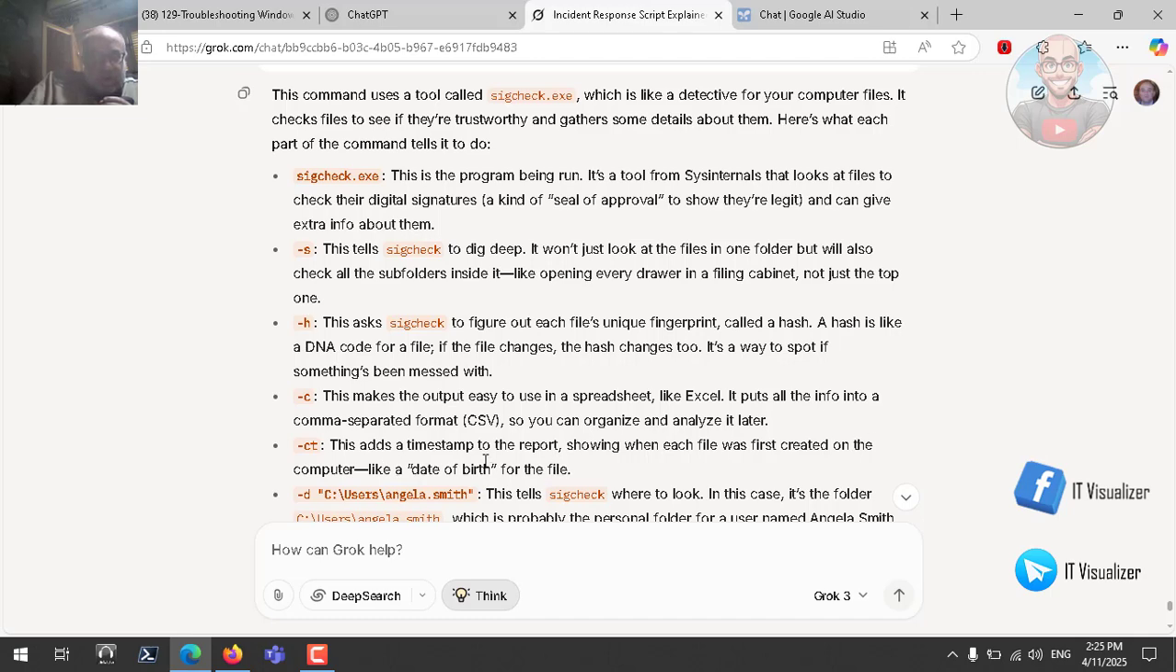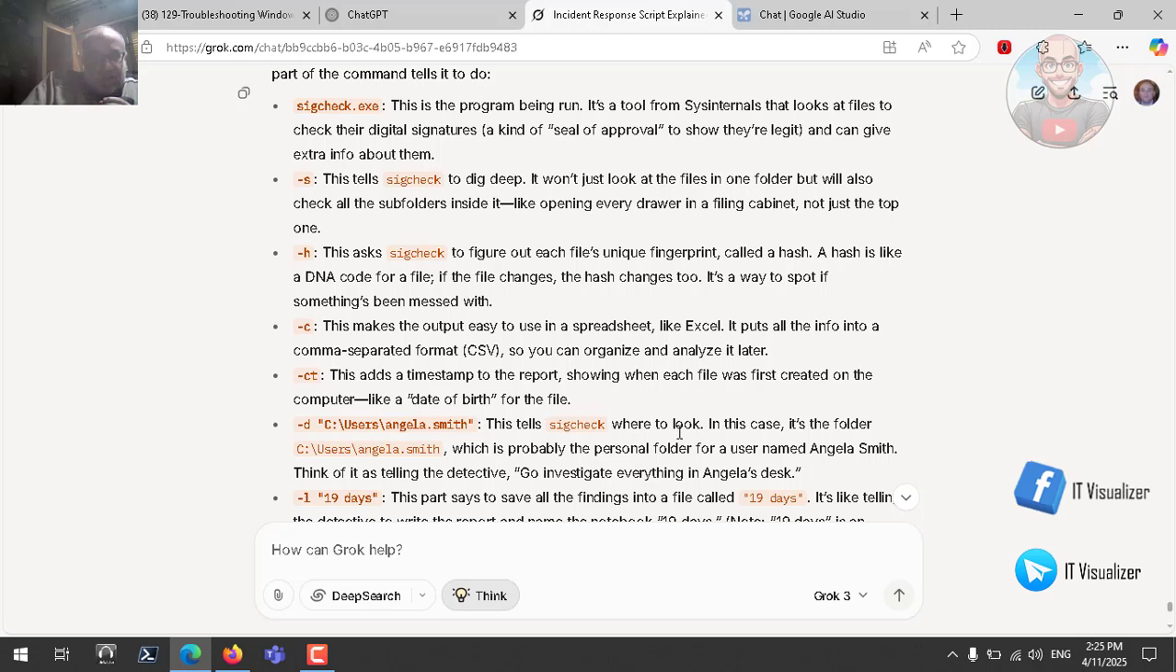Minus D, Angelica, this tells the tool where to look. In this case, it's the folder so and so, which is probably the personal folder for the user named Angelica. Think of it as telling the detective, go investigate everything in Angelica's desk.